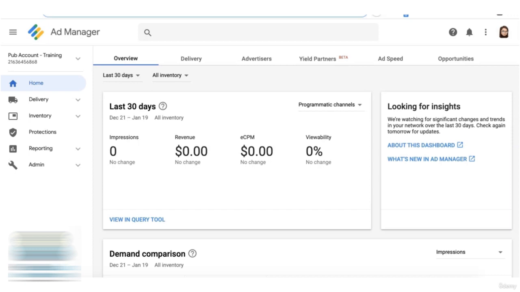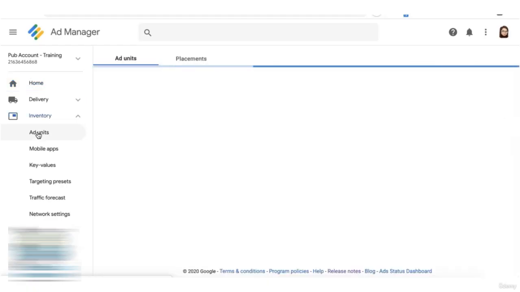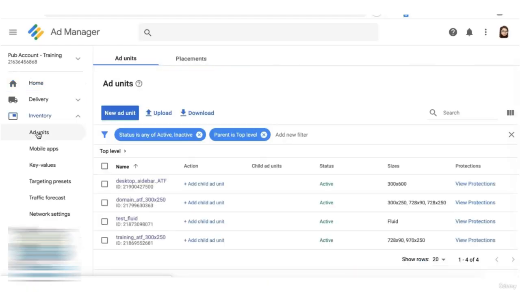Optimization starts in your ad unit settings. To start creating your ad units, go to Inventory, Ad Units. An ad unit is the very foundation of your inventory in Google Ad Manager. It represents the space where the ads can be delivered. Let's try creating a new one. Click on New Ad Unit.